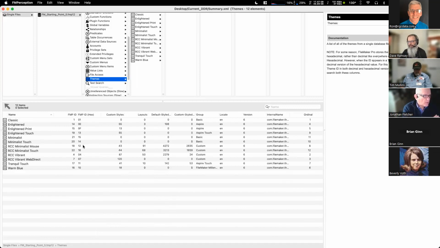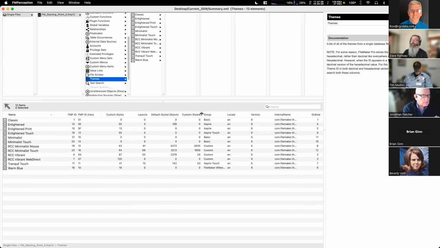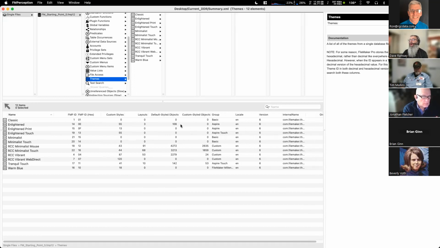So themes. Here are our themes. Hey, there's that classic theme we were talking about, Ron. The number of layouts. This might actually help you chase down where that thing is coming from. So the number of layouts that this theme is applied to, the number of objects to which styles have been applied, and then the number of objects that had this theme applied but then had it overwritten, so adjusted beyond or outside the theme.